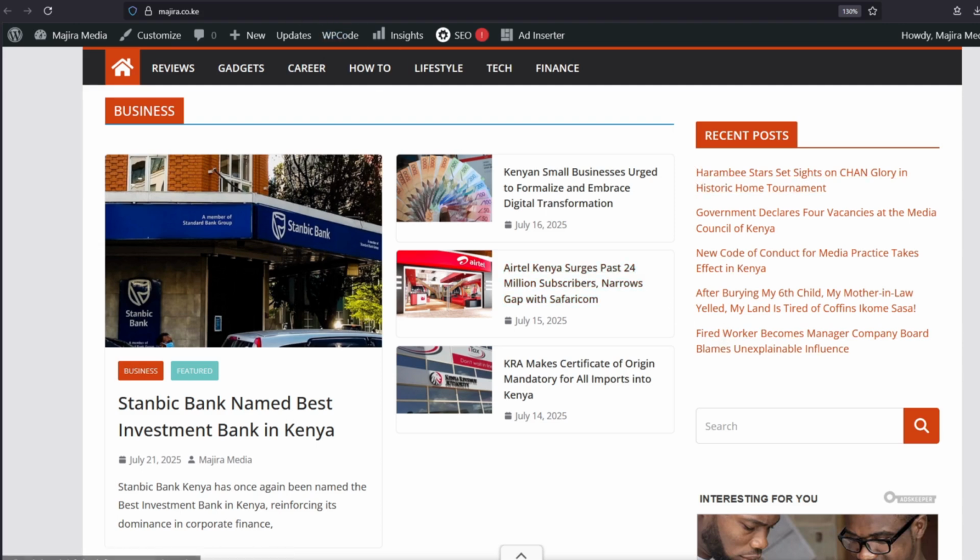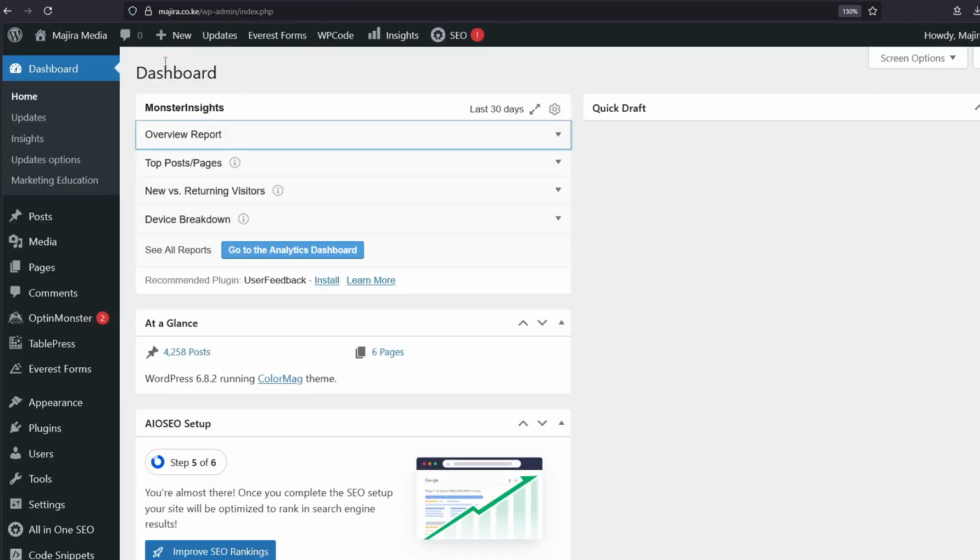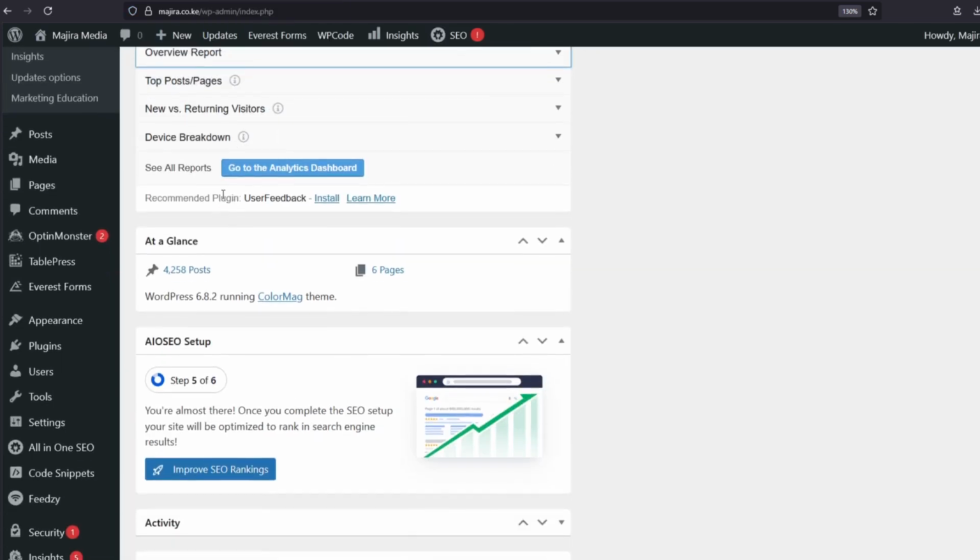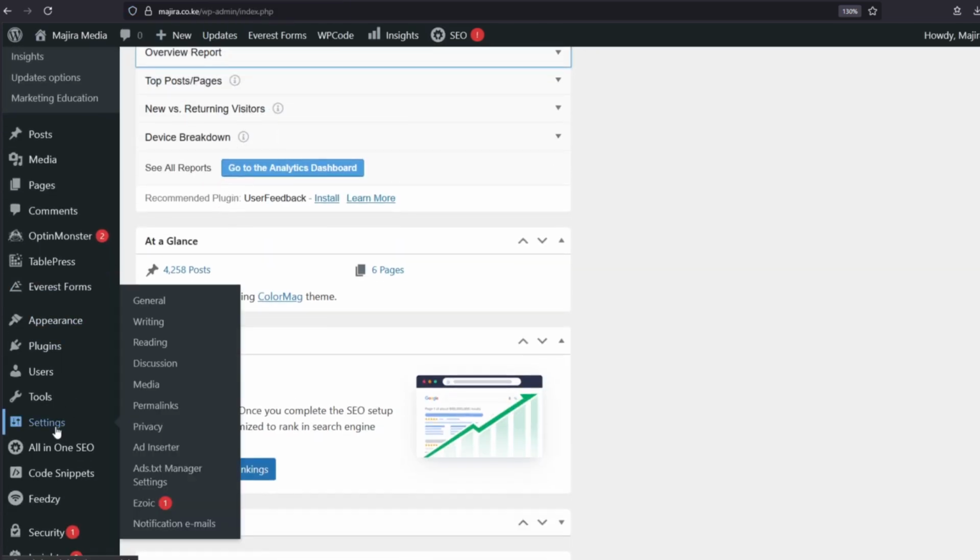To do so, you need to go ahead and log into your WordPress dashboard. And once you get to your WordPress dashboard, you need to locate this settings option. Once you point here, you will see these options here. We have quite a number of options such as general, writing, and reading. And the list is quite long. Go ahead and select reading.